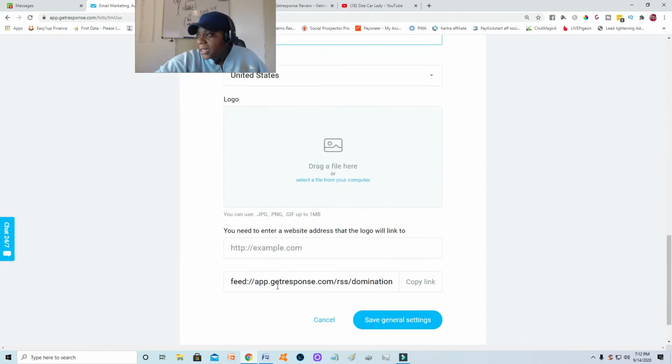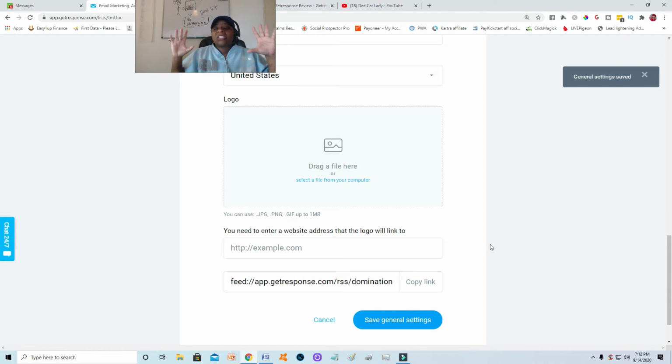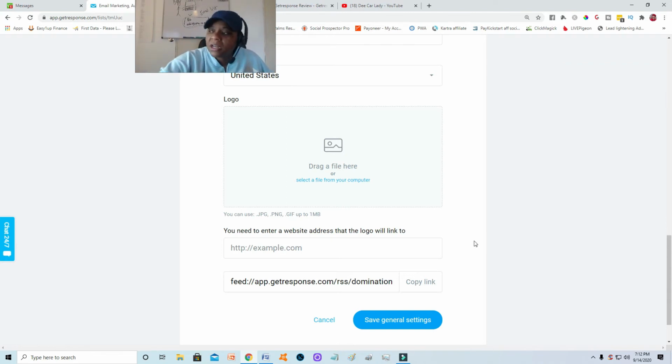Now you don't have to put anything for the logo. You don't have to put anything for the website address. You don't have to put anything there. And you can say save general settings. All right, and that saved it. Now, I'm just letting you know, I like to save multiple times so that I make sure nothing is lost.